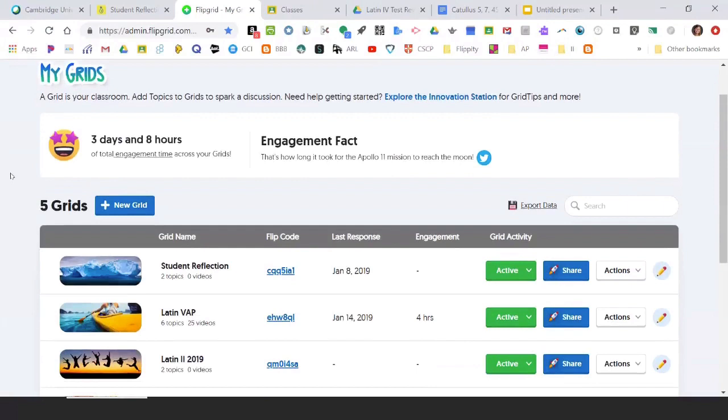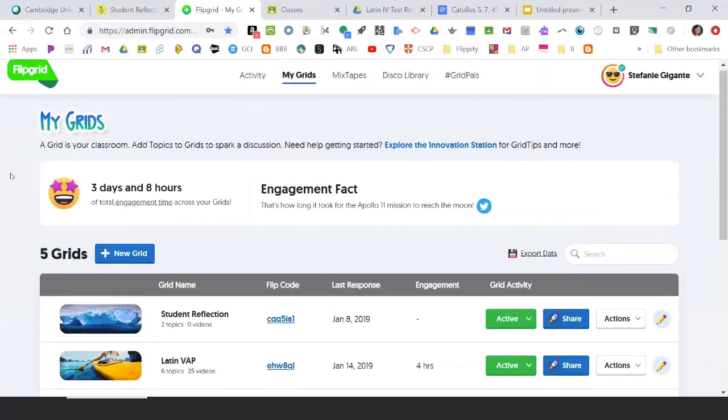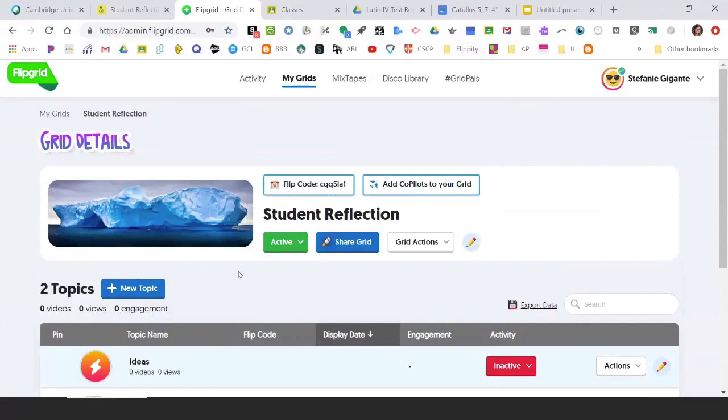I will suggest that you have a different grid for each class that you have, not each prep, because if you have like 70 kids in Latin 2, bless your heart, by the way, you don't want to have one assignment for all 70 kids. You want to be able to break it down a little bit, mostly for your own sanity. Then within each grid, you have different topics, and the topics will elicit different responses.